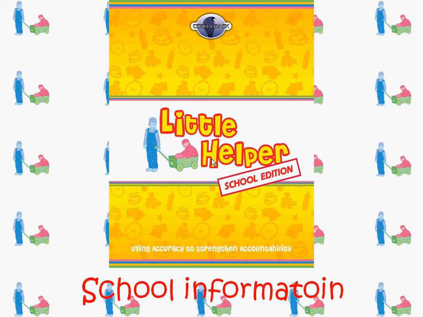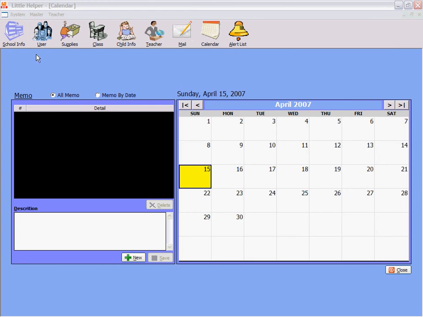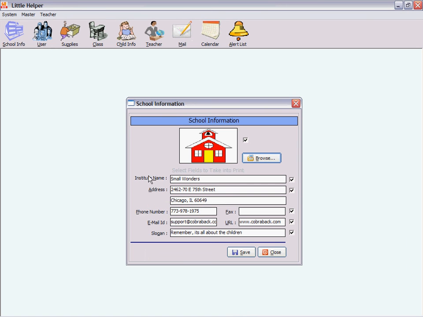School information. Displaying your school information on the printed out status reports acts as a reference for parents and a form of community advertisement by creating a letterhead with your school's information and logo. Add a check in the box next to the field that you want to print on your letterheads. Remove the check if you don't want that field to print.